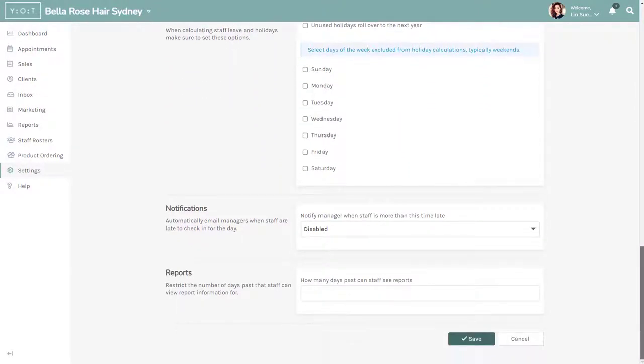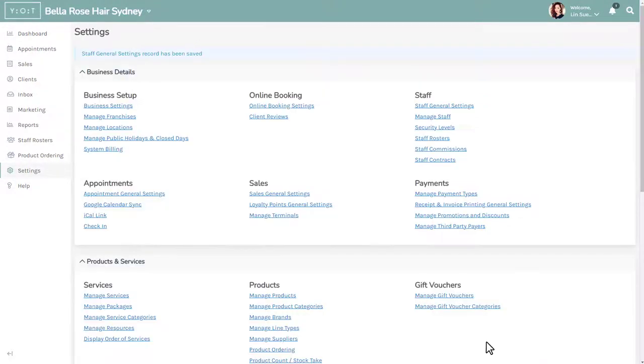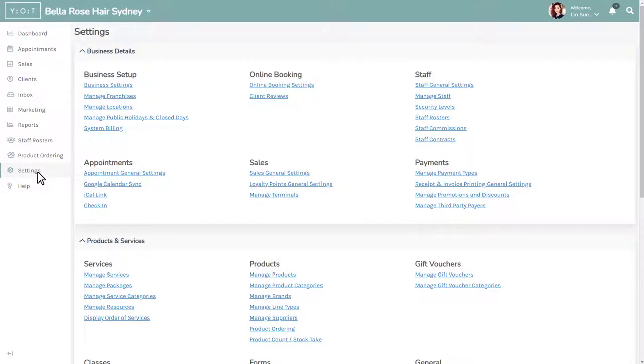For your staff to be able to use this feature, you must also assign your staff with their very own PIN number and login username. To do this, click on Manage Staff under the Staff heading.